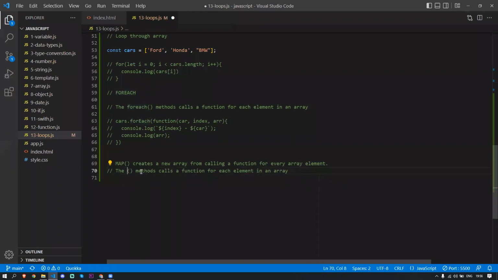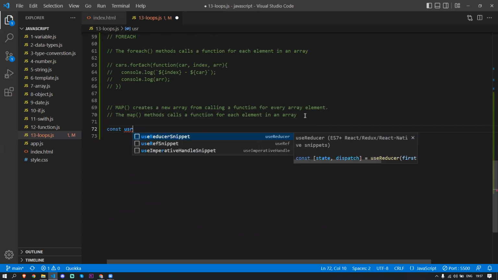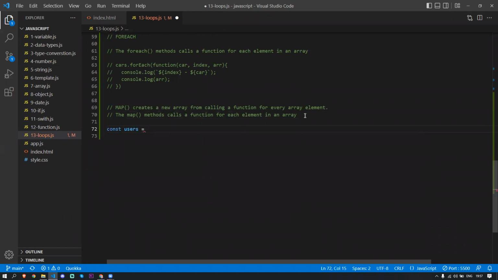So the same definition: map methods call a function for each element in an array. The same thing is going to happen here. What I'm going to do is not use this array. I'm just going to create a users array here, for example, const users equal to an array.